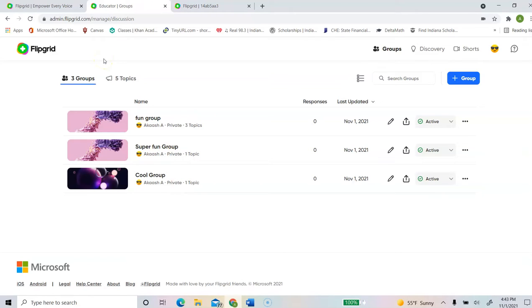There's just 2 main things on FlipGrid. It's a really easy platform to learn. The 2 things are groups and topics. Groups simply means your classes, or if you're a secondary teacher, maybe your periods you're teaching every day. And then your topics will be your lessons, your lesson plans.